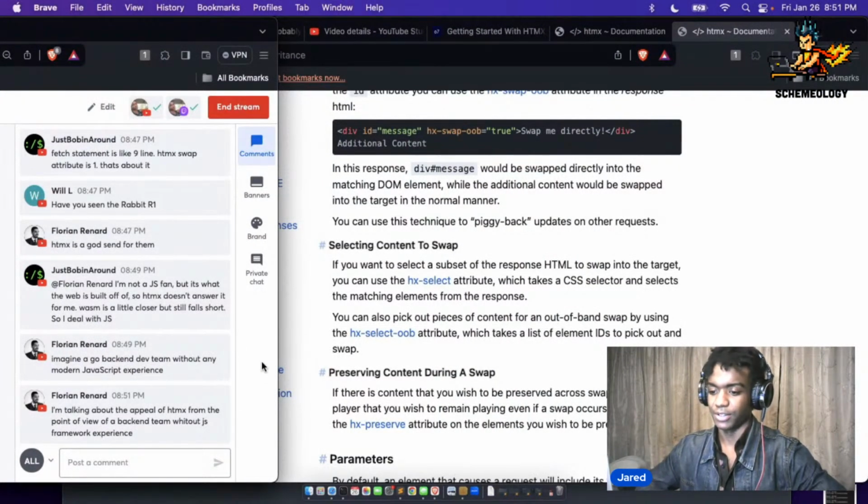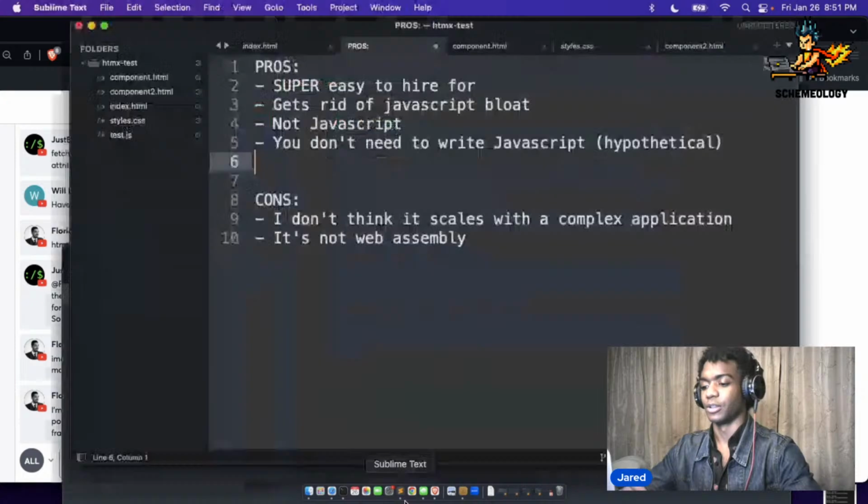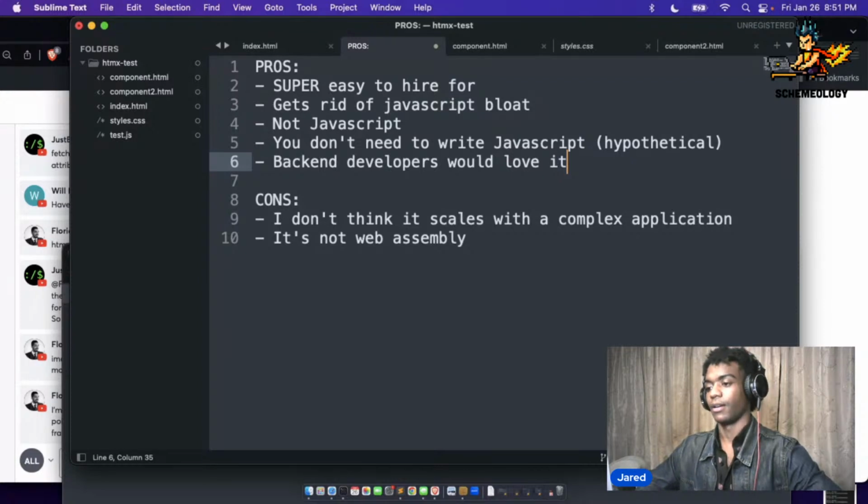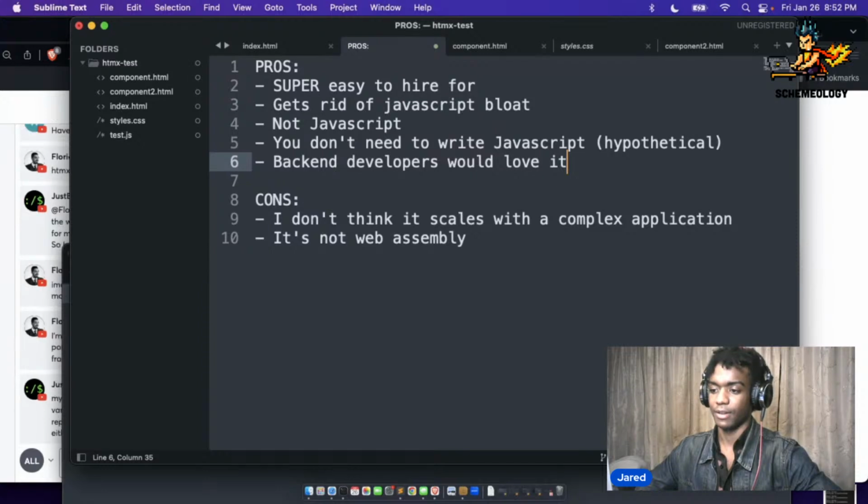I'm talking about the appeal of HTMX from the point of view of a backend team. Oh, okay. So that's another pro: backend developers would love it. That's true. That's just a fact. But there's a possibility that this is at the detriment of the front end, because the front end may be in a box. I don't know though. By the way, I might be totally wrong.